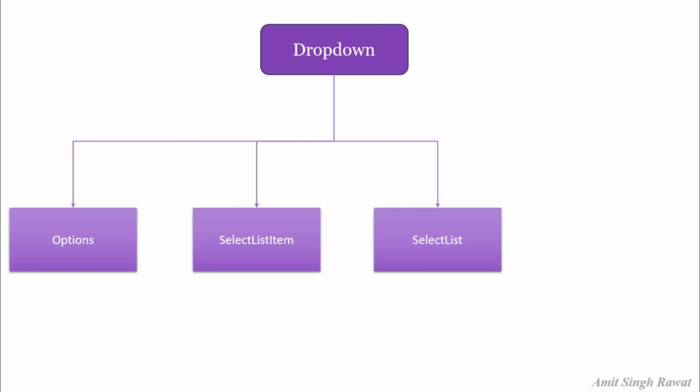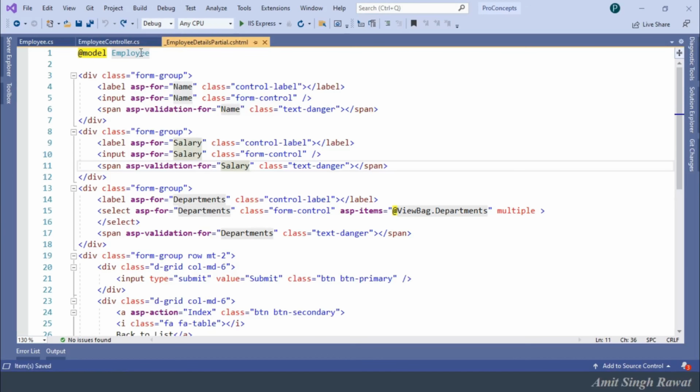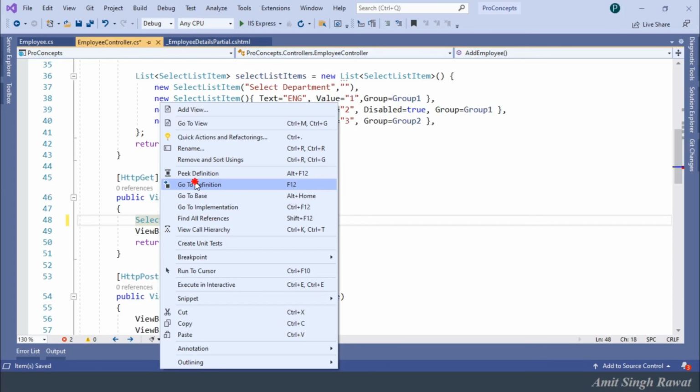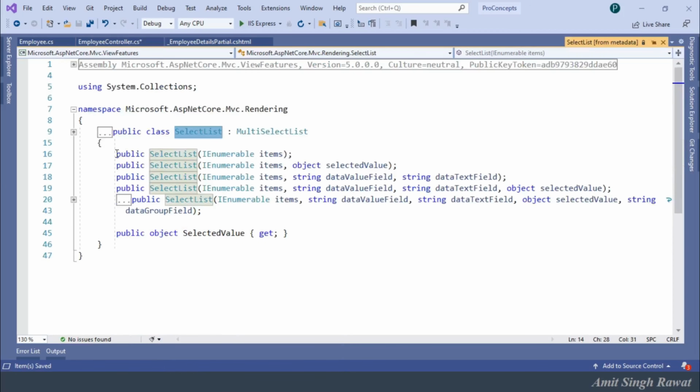Let's get back to Visual Studio. And this is the project which we are working on. Let's type SelectList within add employee action. Let's go to its definition. And you can see it has multiple overloaded methods and they are expecting a collection, IEnumerable. Next constructor is IEnumerable with the selected value. You can see it is of type object, not boolean, because whatever collection we pass as a parameter, we need to specify the value which we would like to select by default.